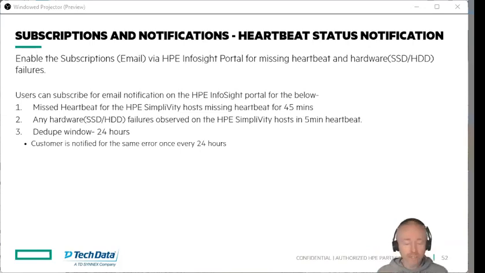A second thing that I heard very often was, hey, can I be notified that there is something happening? Just like with, for instance, a Nimble or an Alletra or a Primera array. Well, now in the InfoSight portal, for missing heartbeats, if there's a problem with the internet connection, or if there's a hardware failure, you can subscribe through email. From my Nimble array, I get an email, I get a pop-up on my smartphone because I have the app. So I know that there is an issue. Well, now you can do the same thing with SimpliVity as well.